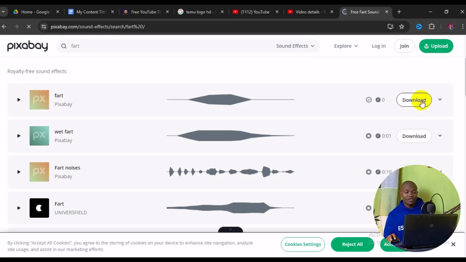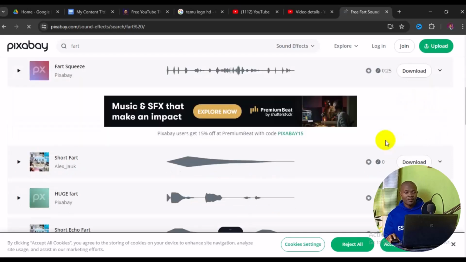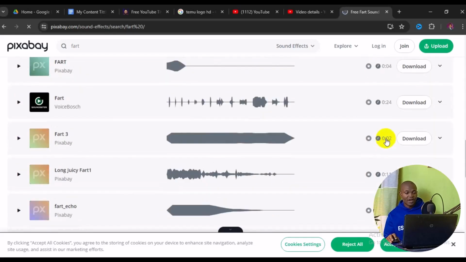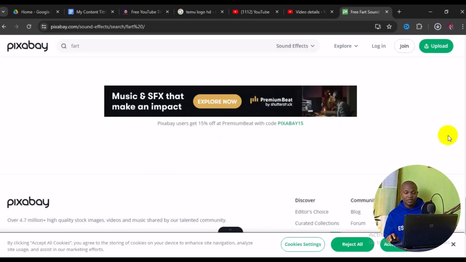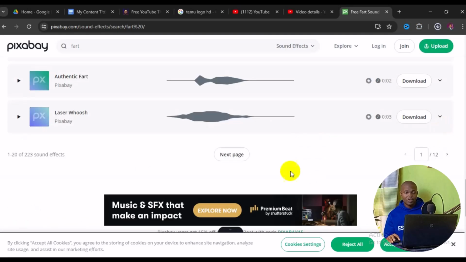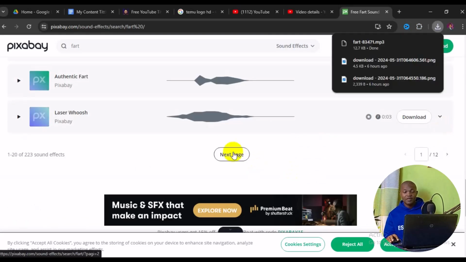So you can simply scroll down and check out more and more fart sound effects. You can see my download has prepared. Okay, so I'm going to close this tab. You can simply scroll down right here. You can also click on next page. You can see my file has been successfully downloaded right here. You can see it's MP3.